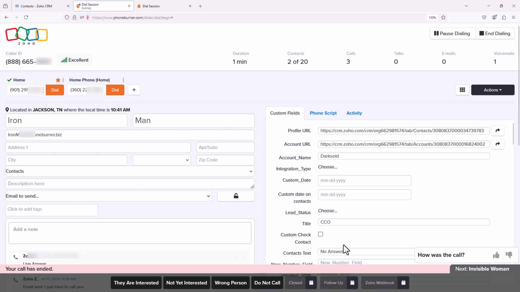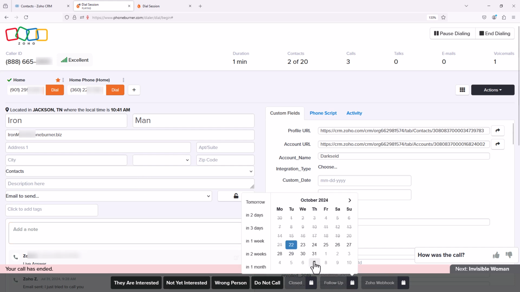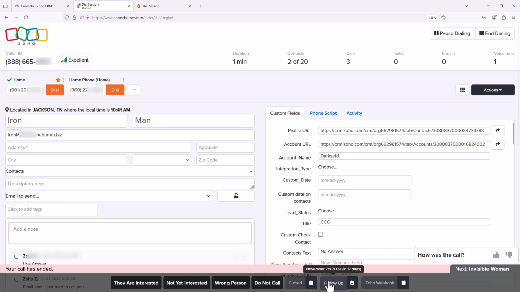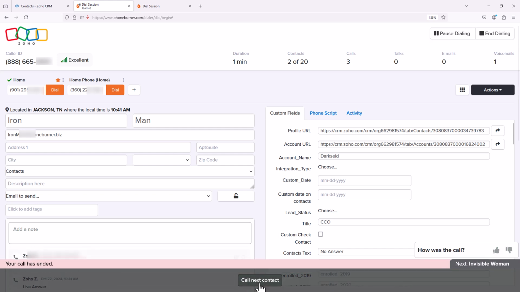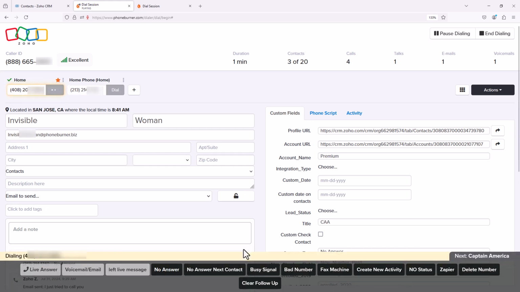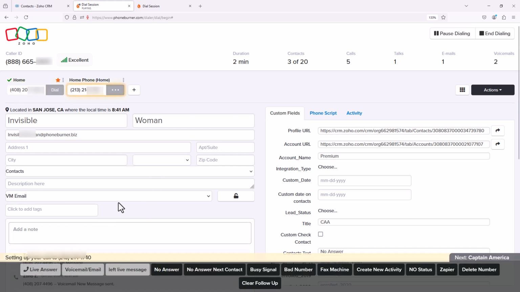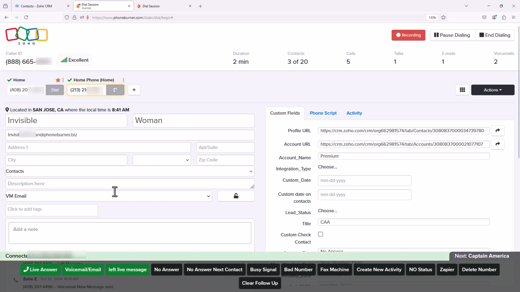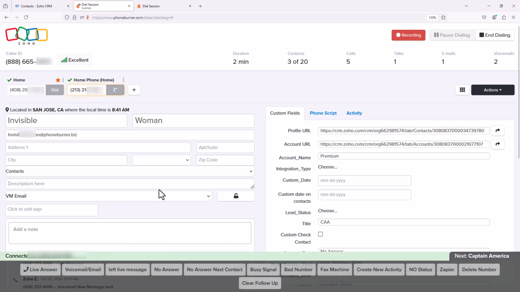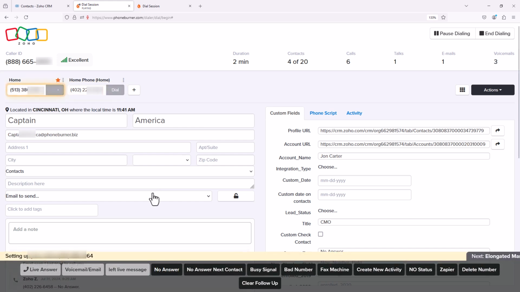Let's say I talk to Ironman and he wants me to follow up with him in a couple weeks. Then I'll hit my follow-up button. Now I can move on to my next contact. Let's say this one's a voicemail. I click the voicemail again and I'm instantly dropping a voicemail and moving on to the next call or contact. Let's go ahead and leave another voicemail for that contact.